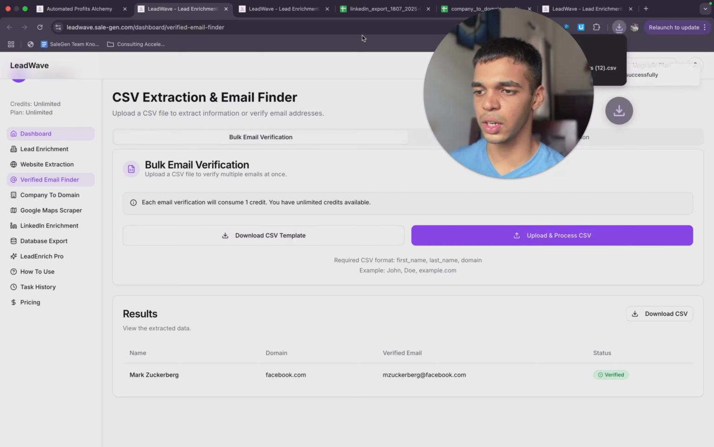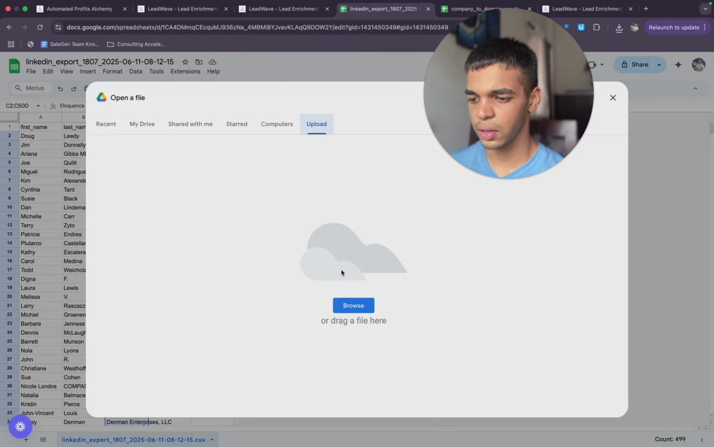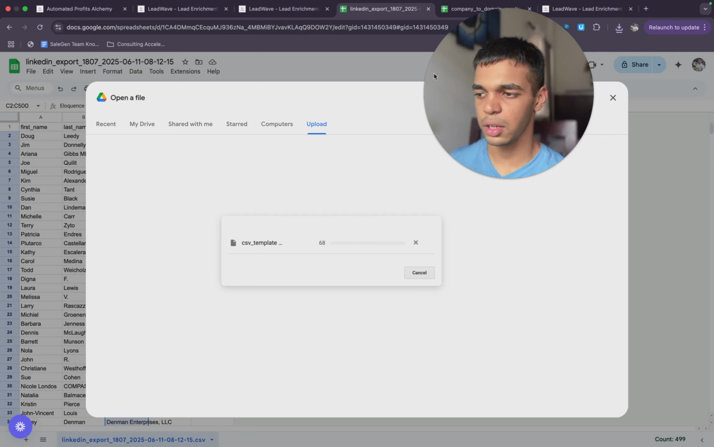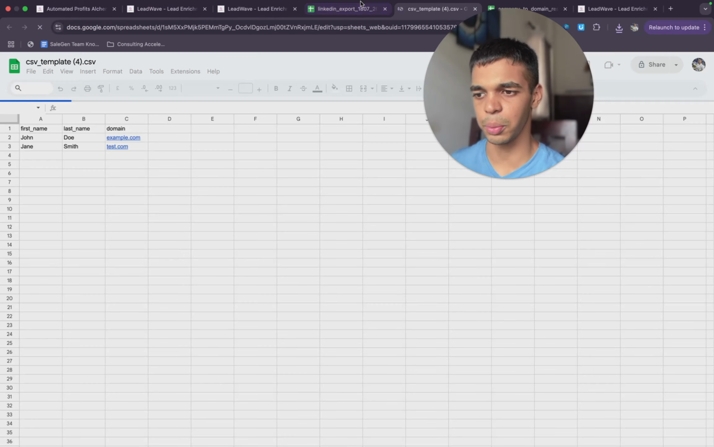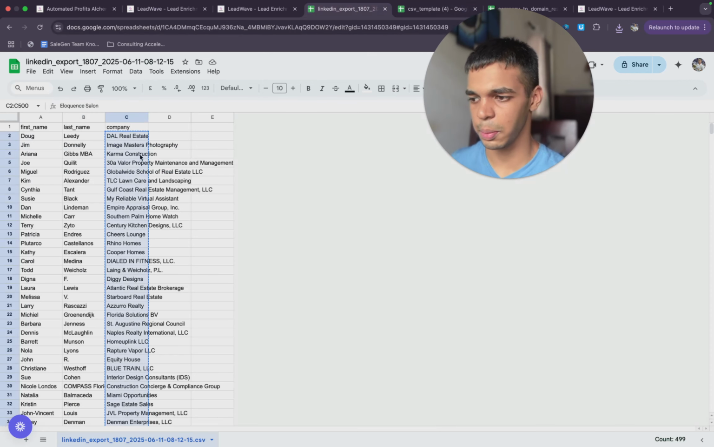I'll click on the download CSV template, and over here I'll click on file open. I'll click on upload and simply open the template of the CSV file, which you can use to process this data and find verified email addresses from the first name, last name, and the domain. Over here we have to enter the first name, last name, and the domains of these people, of these companies, sorry. And that's what we're going to be doing.